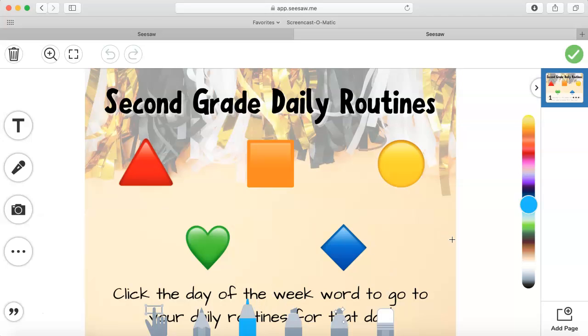So I made this quickly in Canva, second grade daily routines. I use the emojis that we're using school-wide to show the different days of the week. And then wrote here, click the day of the week word to go to your daily routines for that day.